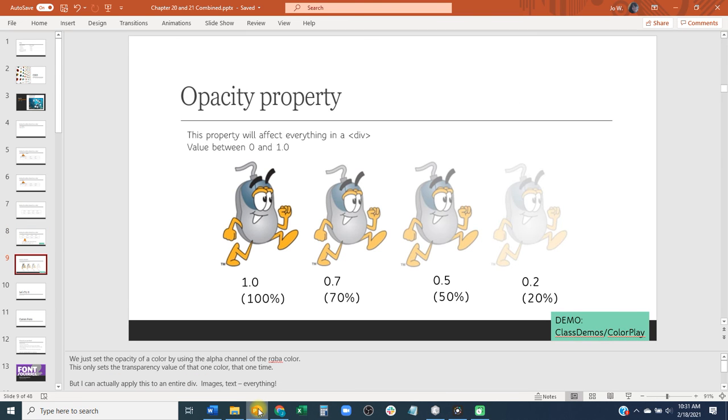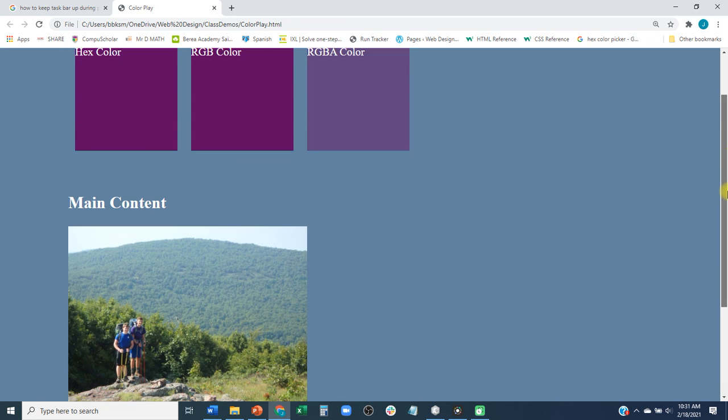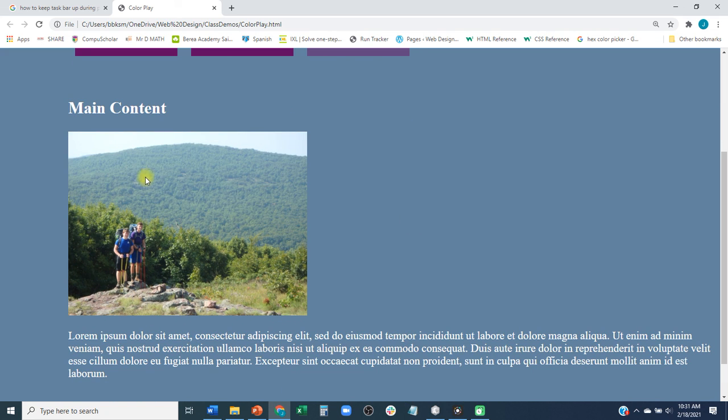But what if I use the opacity property? Now I can set transparency for everything in that div. Once again, you're going to have a value between 0 and 1.0, and you can see what happens to this image of the little running mouse guy. So 1.0 is like 100%, and it goes down from there. But this happens to the entire div. So on my sample page, I have a div here, make content, and it has a header and a photo and some dummy text. And then I set this background color.